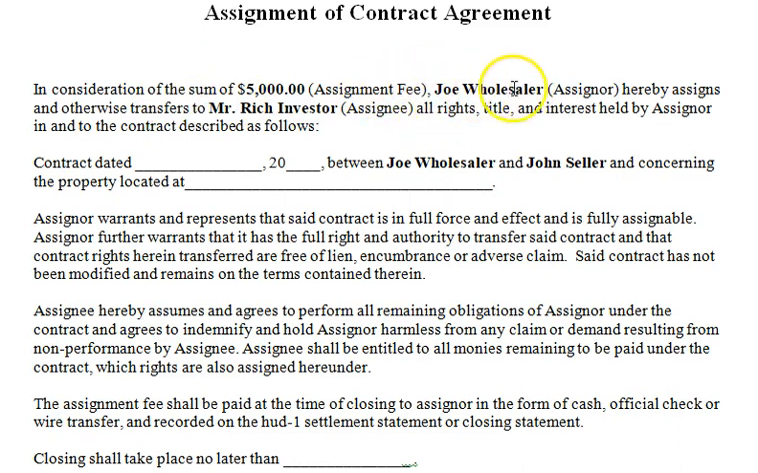This is you, the wholesaler or the assigner, and you're hereby assigning and transferring this to your investor. You put your investor's name here where Mr. Rich Investor's name is. He's going to be the assignee in the contract. Sometimes this will be a company name, depending on who they want it made out to. But this is you, this is your investor. And then you're going to put the purchase agreement contract date here and the property address of the property that you're wholesaling.